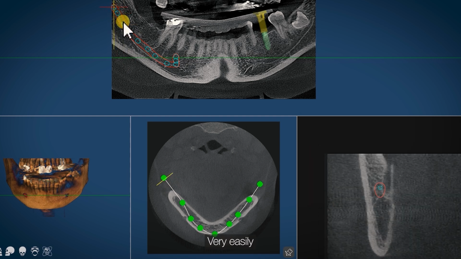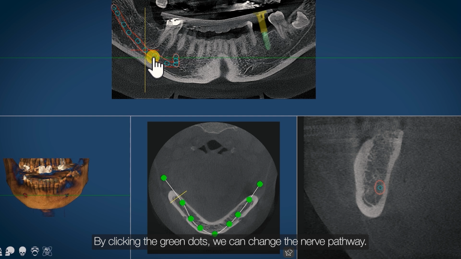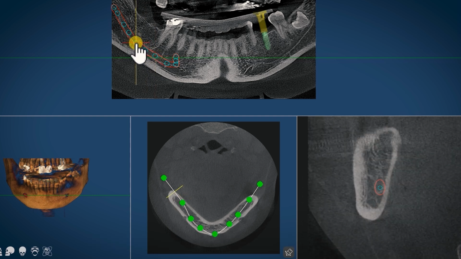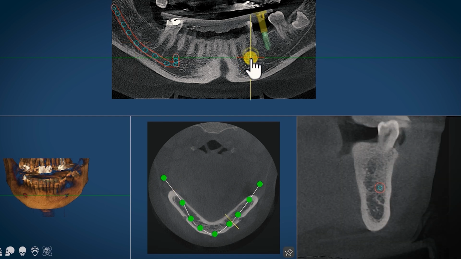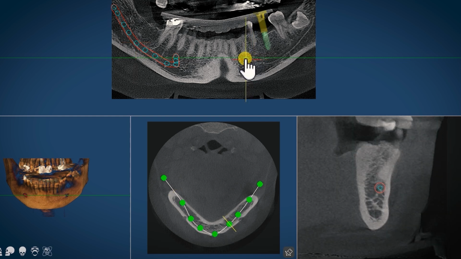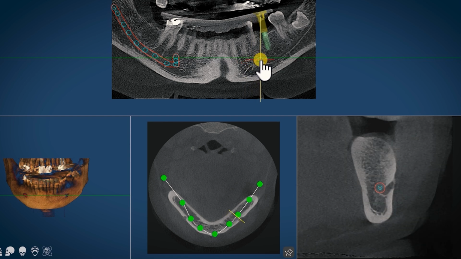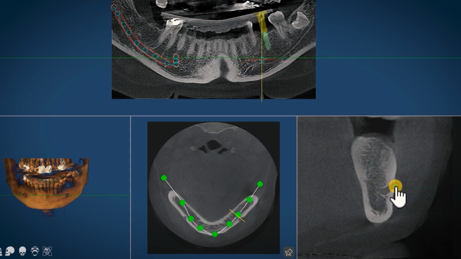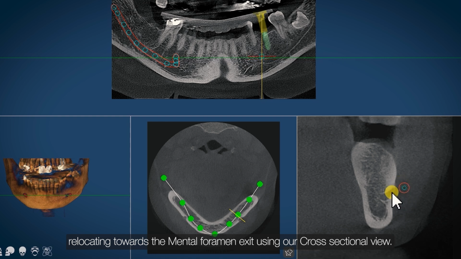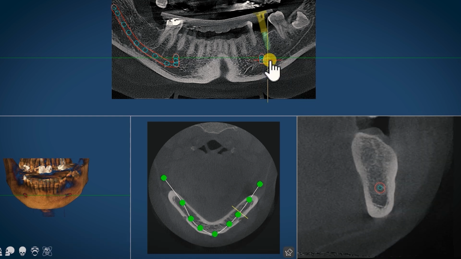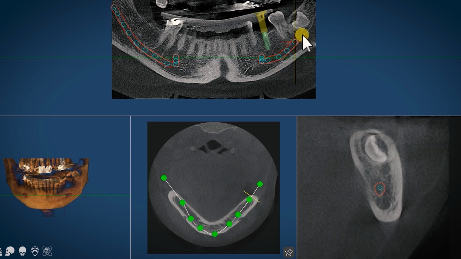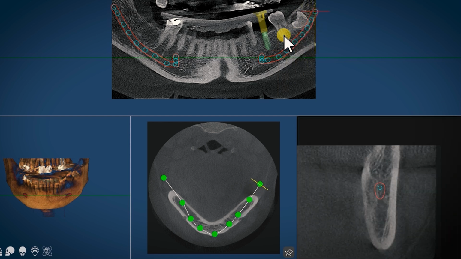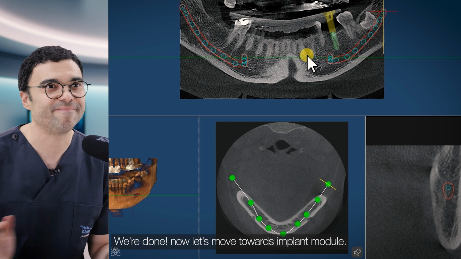Very easily. By clicking the green dots, we can change the nerve pathway. Very simple. Now let's regenerate the left side, relocating towards the mental foramen exit using our cross-sectional view. We're done. Now let's move towards the implant module.